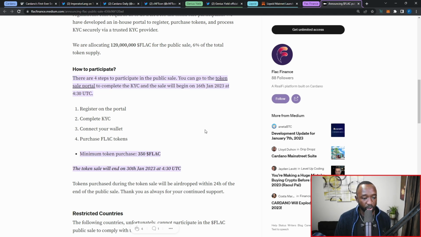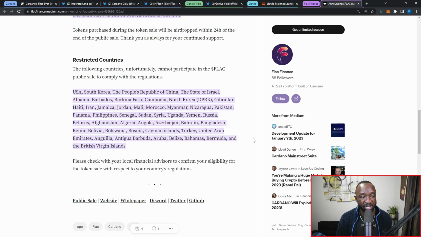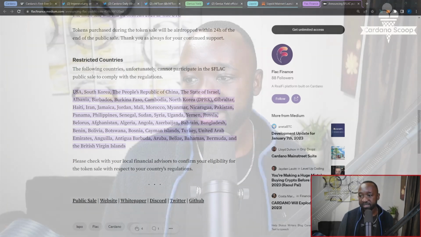Tokens purchased during the token sale will be airdropped within 24 hours of the public sale ending in their distribution phase. In closing of this article, they do have a few different countries that are restricted from purchasing the Flac token as a part of this particular sale. Now, don't worry, if you are in one of these countries listed here, you will still be able to pick up the Flac token once it's available on secondary marketplaces, i.e. MinSwap, SundaySwap, or Wingriders. That is going to bring us to a close for today's Cardano Scoop update.